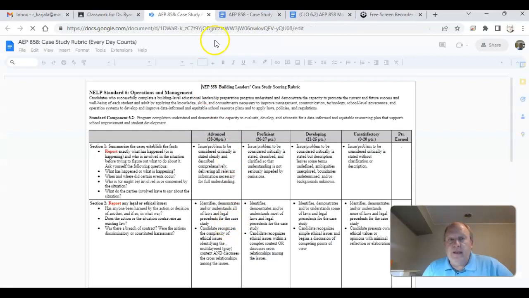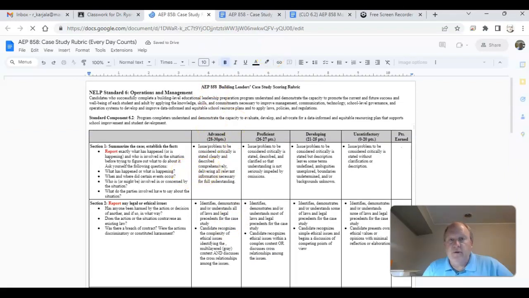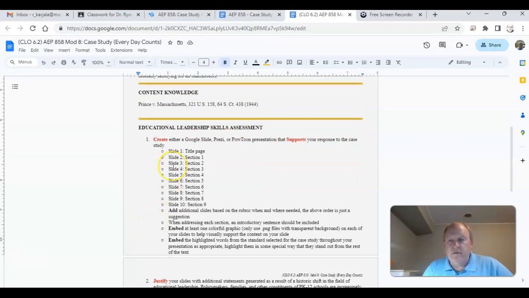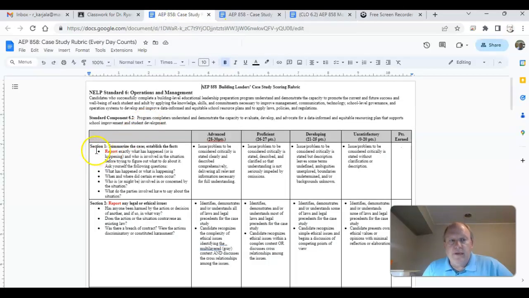Now, in the directions back here, I mentioned the section. So you're going to have your title slide, which is your name, etc. Slide 2 will be section 1. If you go to the rubric, section 1 is summarize the case study, establish the facts. So what I would do is copy this header right here, just like that, and paste that on the header of my slide, and then put your information on there. And do the same thing for slide number 2. This right here should match exactly to the slide.